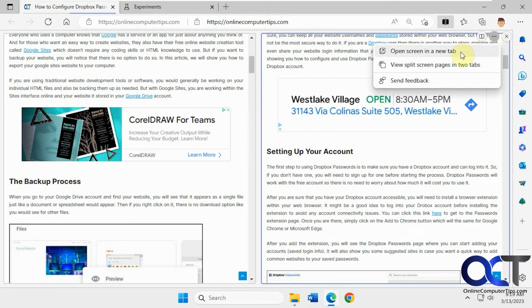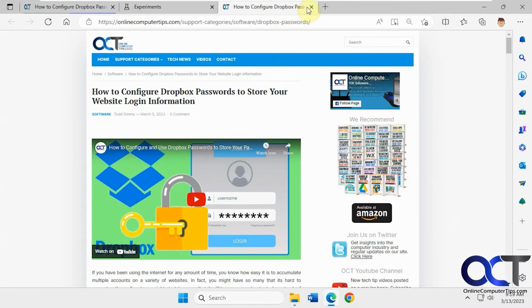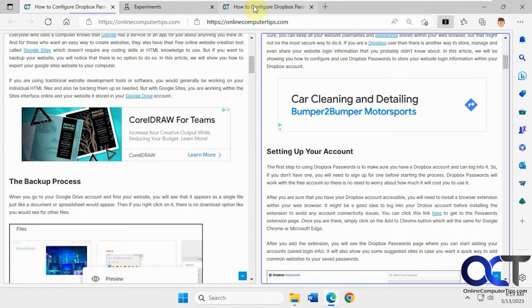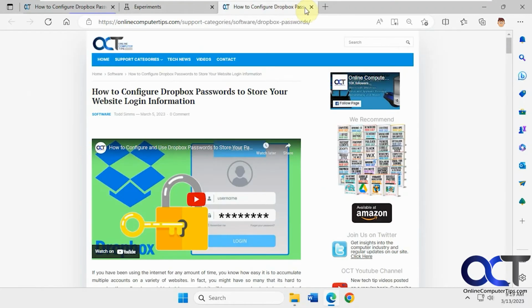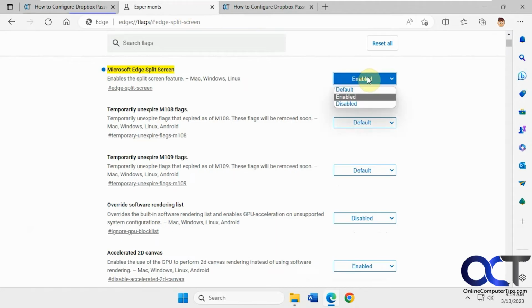And you also have an option here to open screen in a new tab if you want to have it by itself. So now you have the split screen and a standalone page just like that. And then, of course, if you want to turn it off, just come back here, put it back to default or disabled, and then this button will be gone and you'll be back to normal.